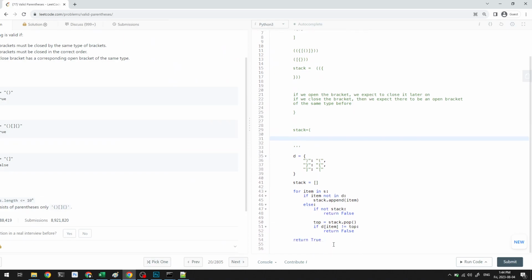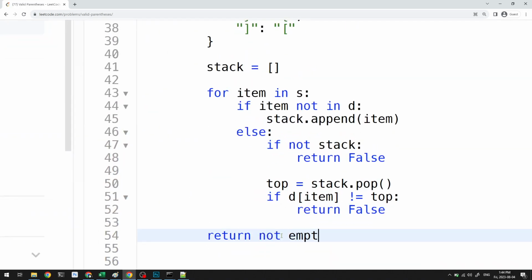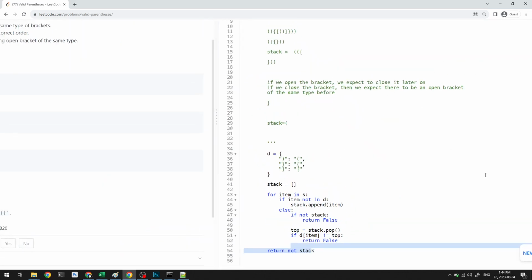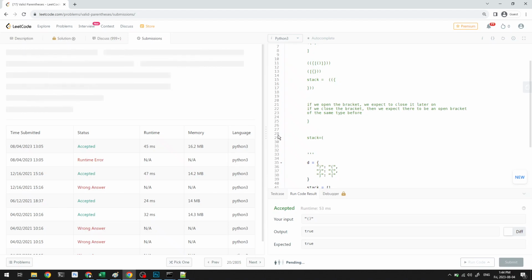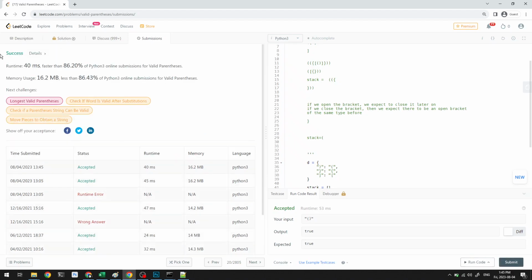So one thing we can do is not return true, but return not stack. So basically, if the stack is empty, we'll return true. If the stack has items, then we'll return false. That's basically all there is to this question. So let's take a look at the time and space, assuming we get the answer right. Okay, so we got the answer right. Perfect. So what is the time and space here?